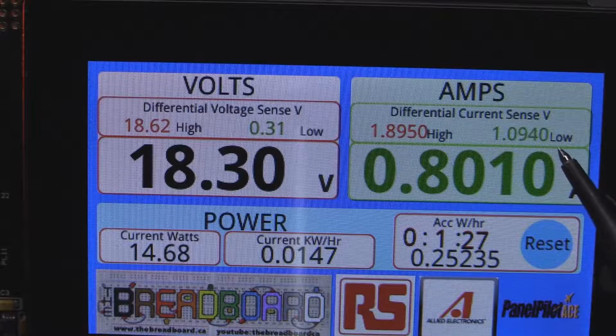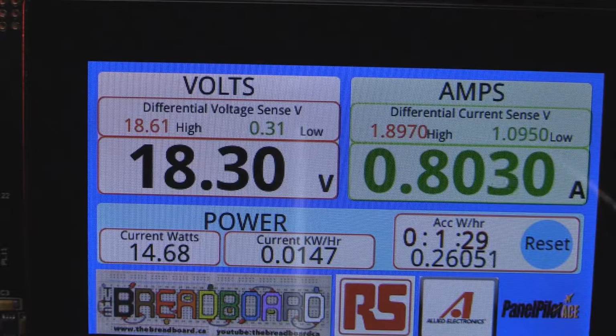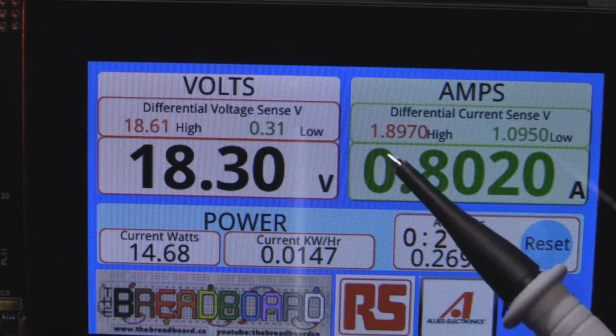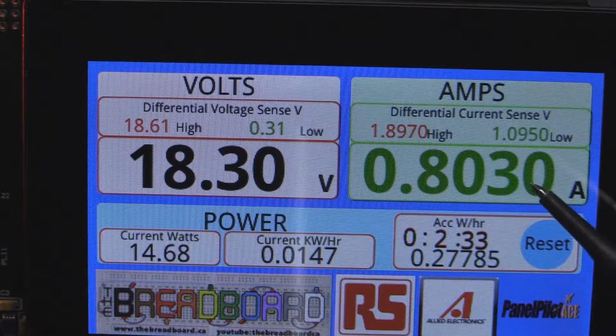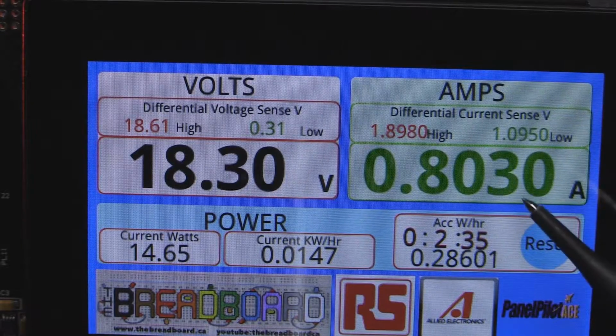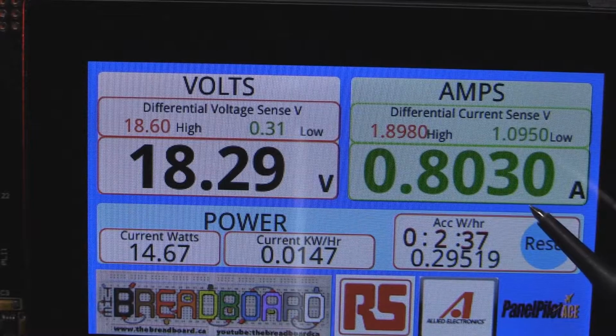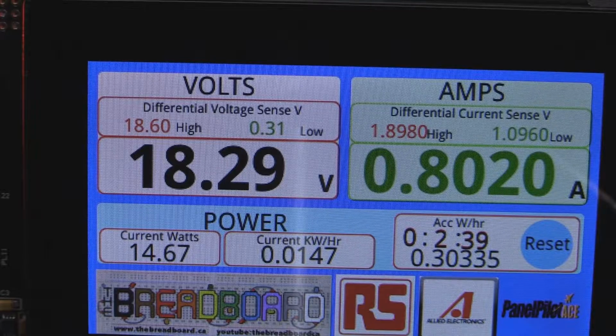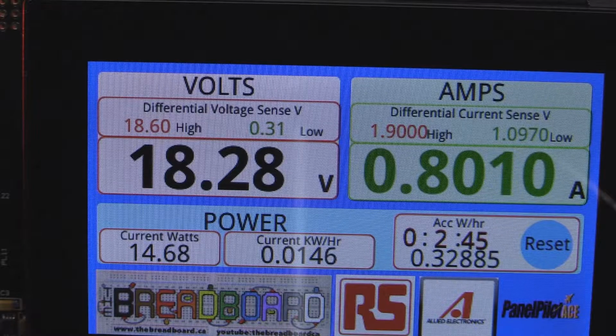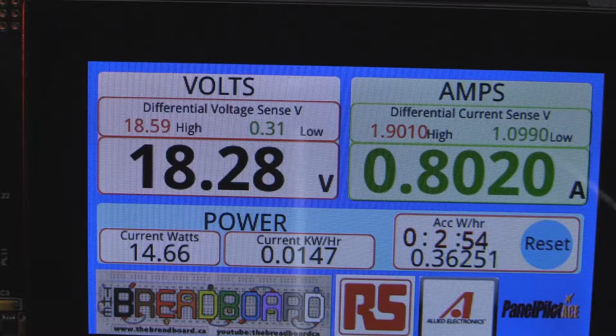on the wiring. And I've got 1.89 volts, so it's still compensating differentially for that and telling me that I've got 803 milliamps drawing, and on my power supply it's saying 800, so it's still within fractions of a percent. Now my current sense resistor is only a 1% accuracy, so you can forgive it for being slightly out.